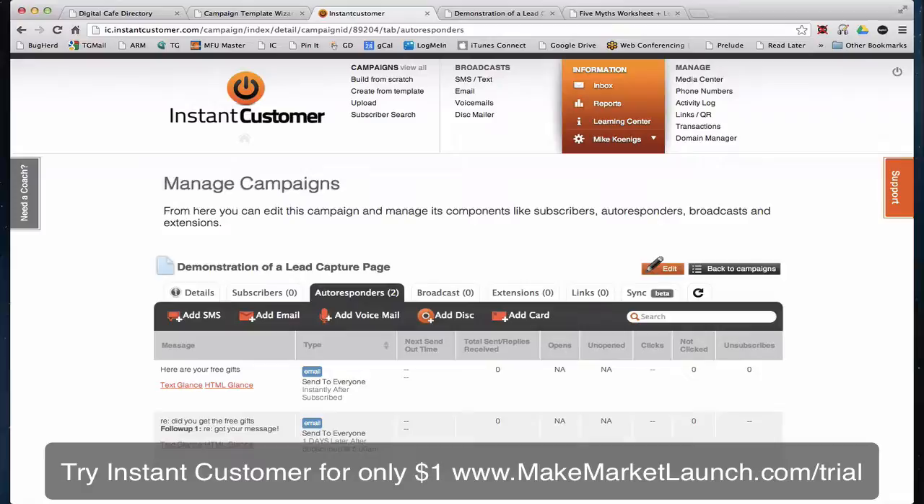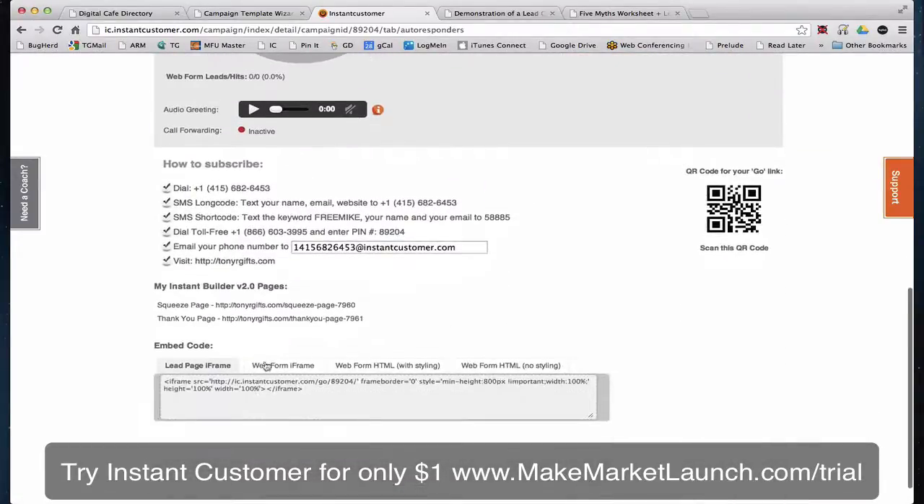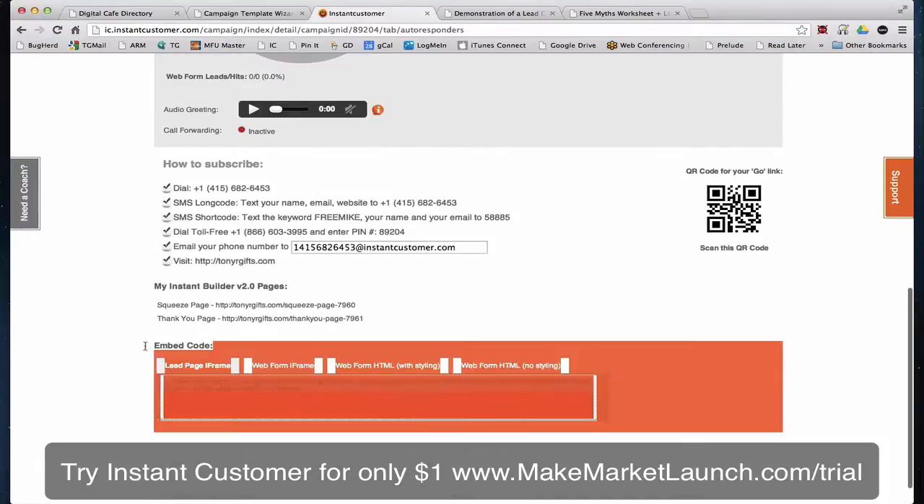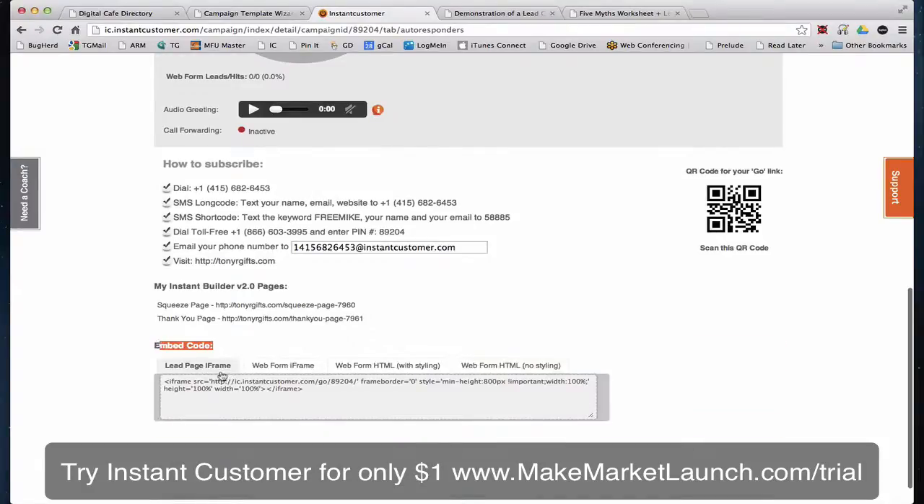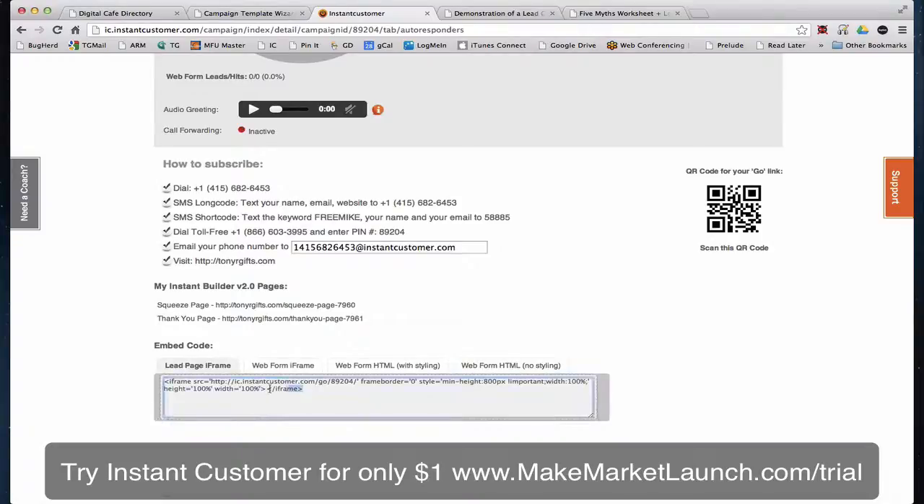Okay. Now, Andreas asks, can these pages be part of my WordPress website? Well, yes, they can. I'm going to just show you something right here. Down below here, we have what's known as embed code. So you can grab something called an iframe or a web page iframe or a form HTML that you can put on your WordPress site. If you don't know what this means, you want to do a little research. It means you want to dive in and get a little more technical, but yes, we give you that capability. All right?